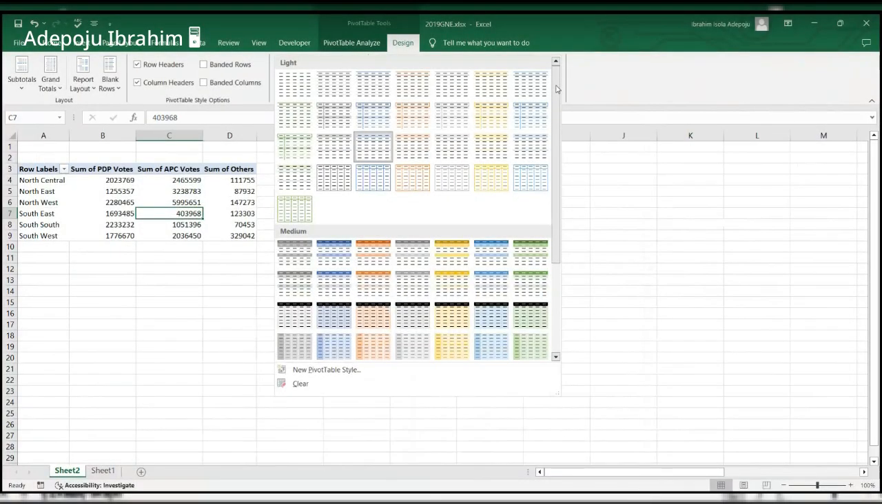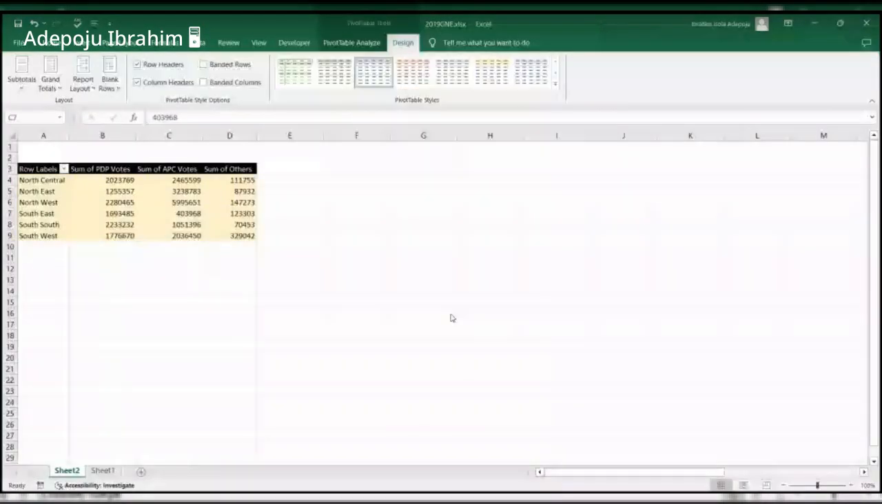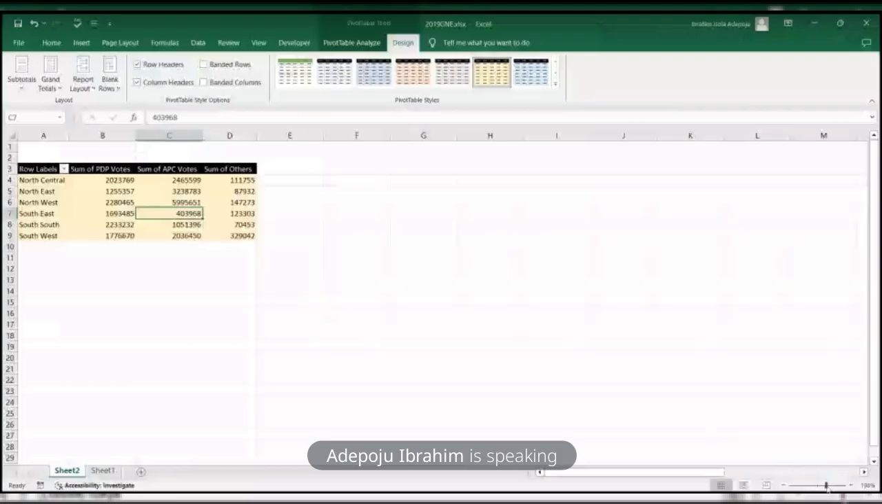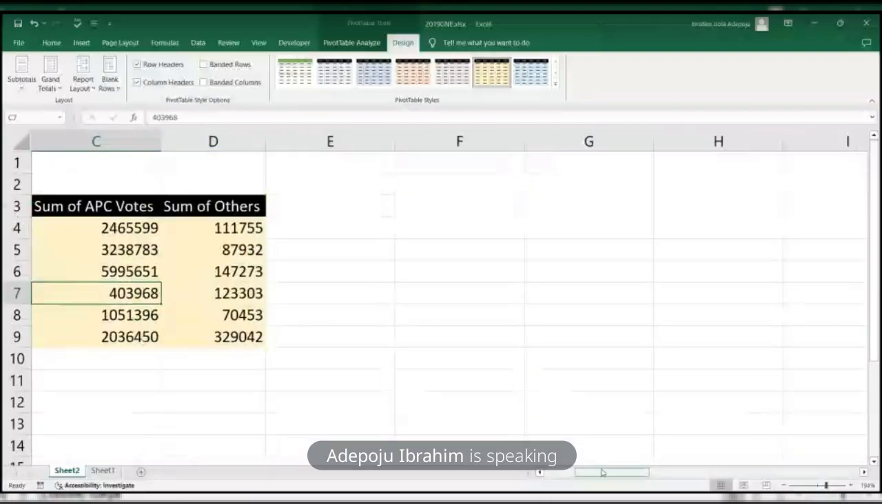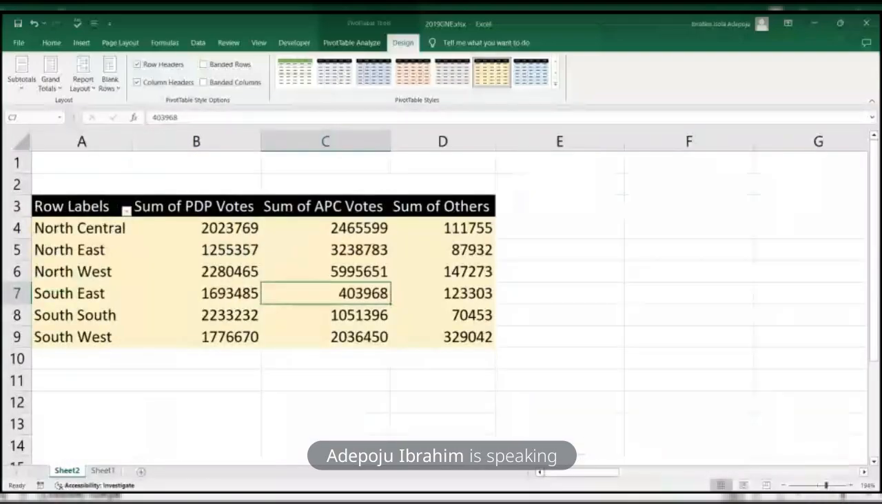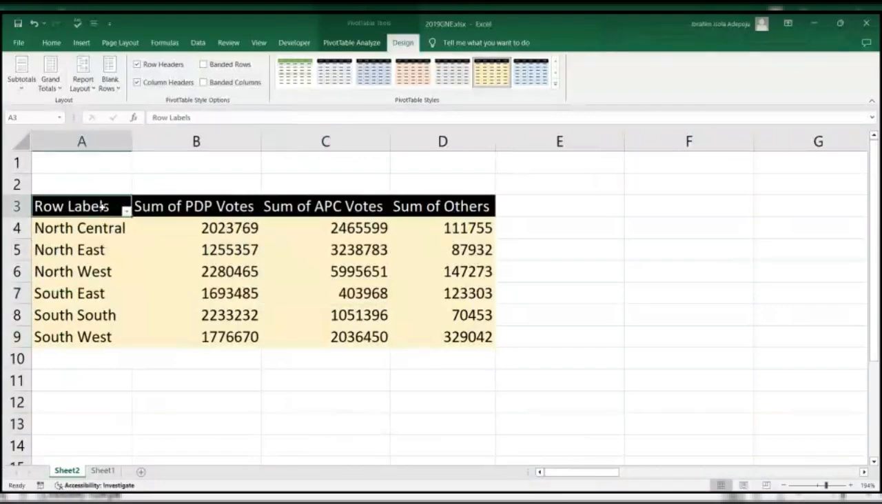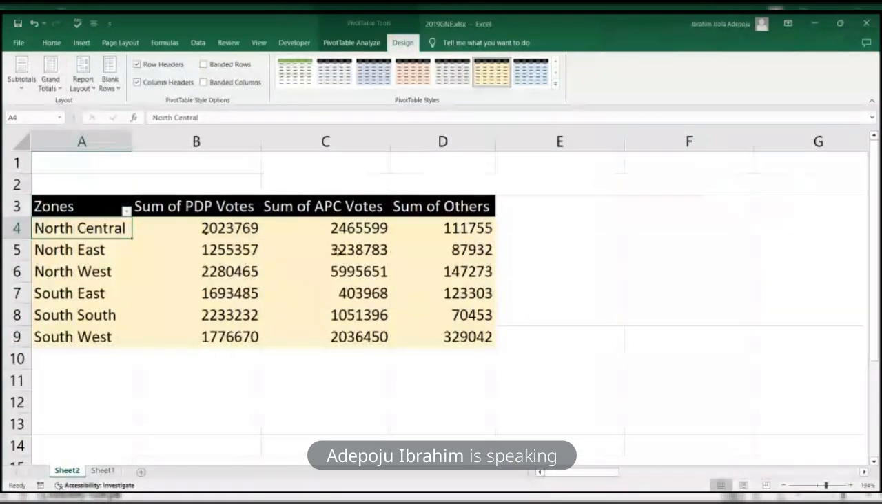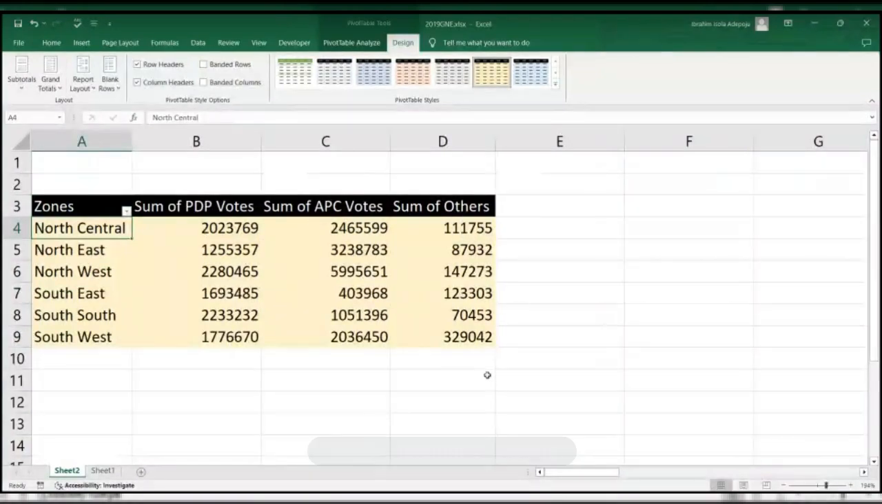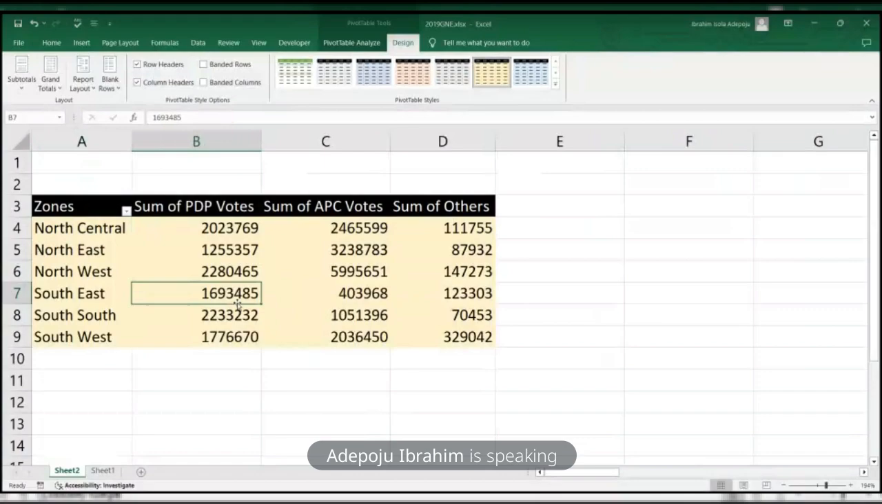So let's just go with this one. After this, you can actually see what is missing. That is how you can change this row label to what? You can change it to Zone. So Zone, this is the total sum of the APC, this is the total sum of PDP, and this is the total sum of other party. After this, you can make it a visualized chart format.